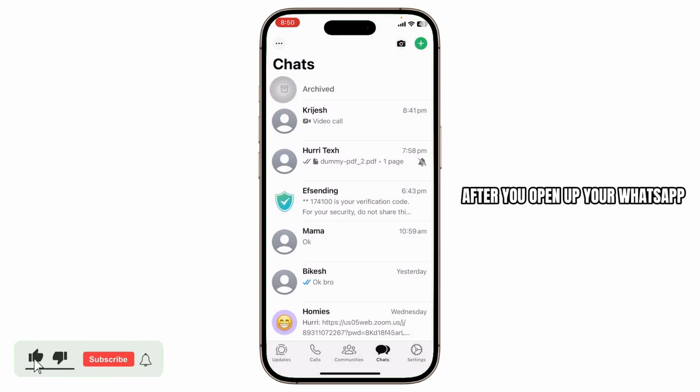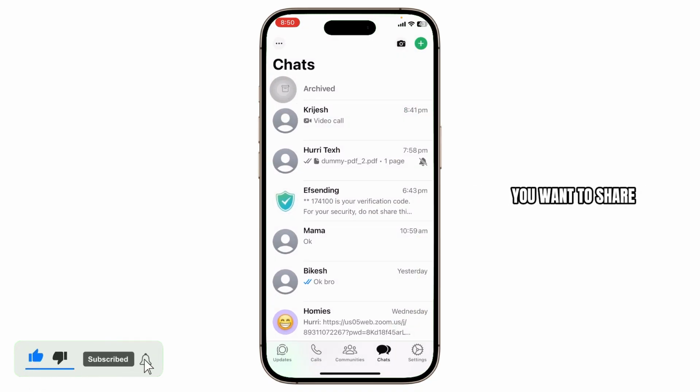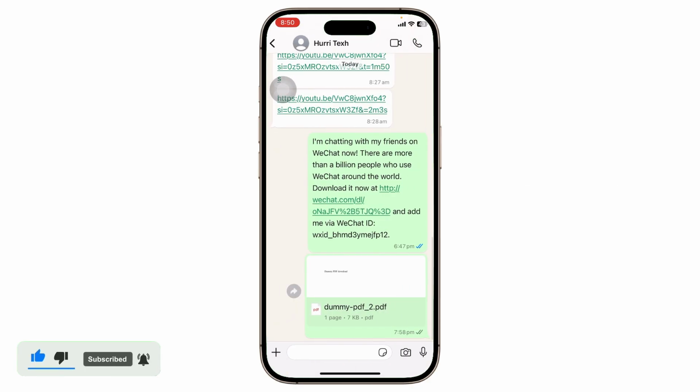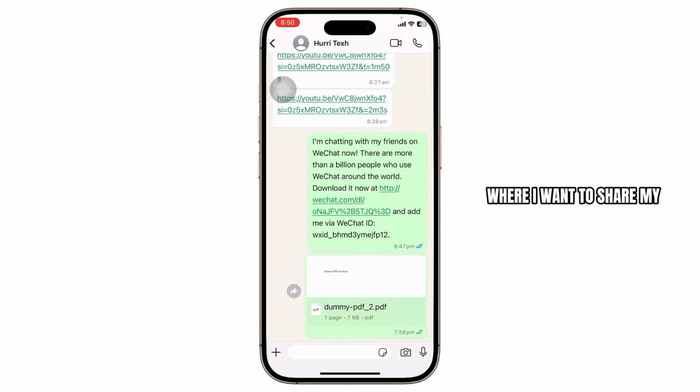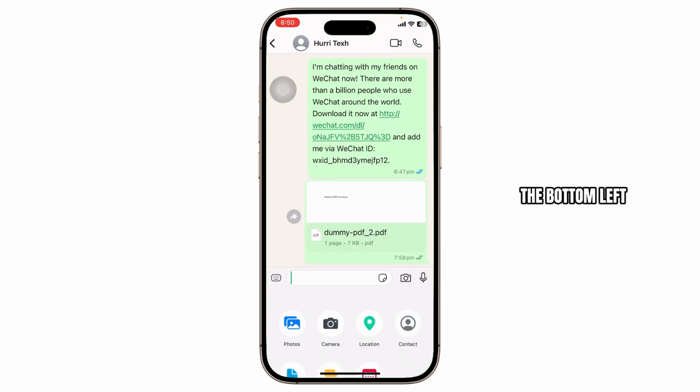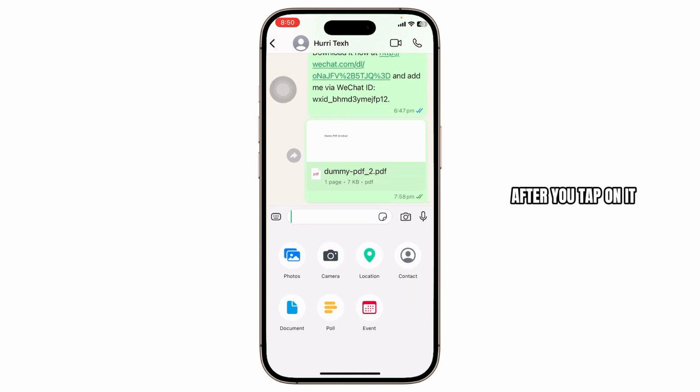After you open up your WhatsApp, head over to the person that you want to share the contact to. So let's say this is the DM where I want to share my contact with. So tap on the plus icon on the bottom left. After you tap on it, there you will see an option called Contact.